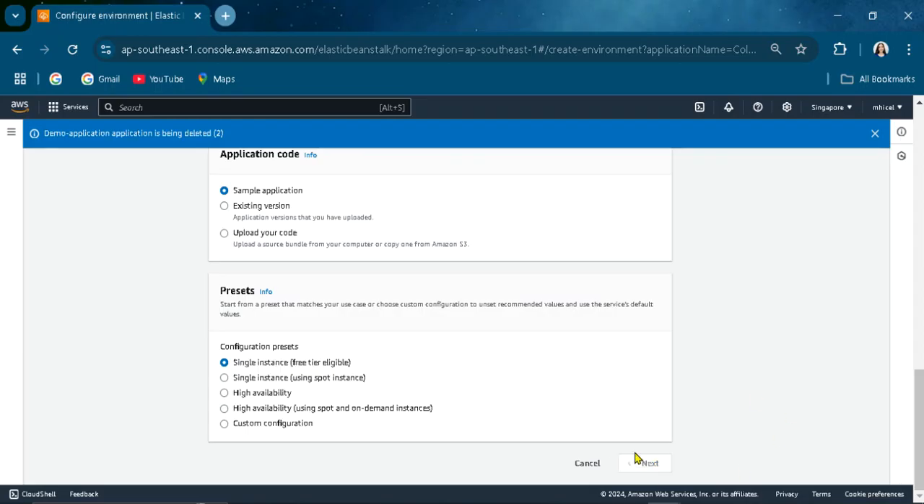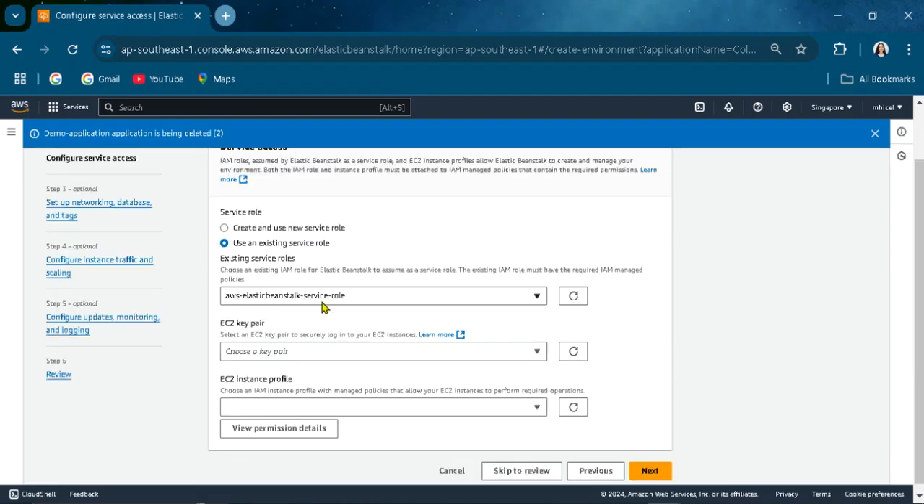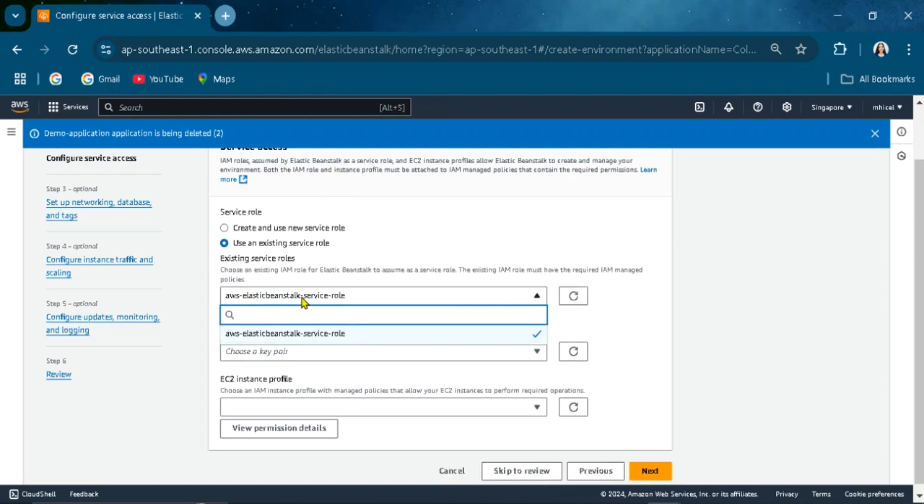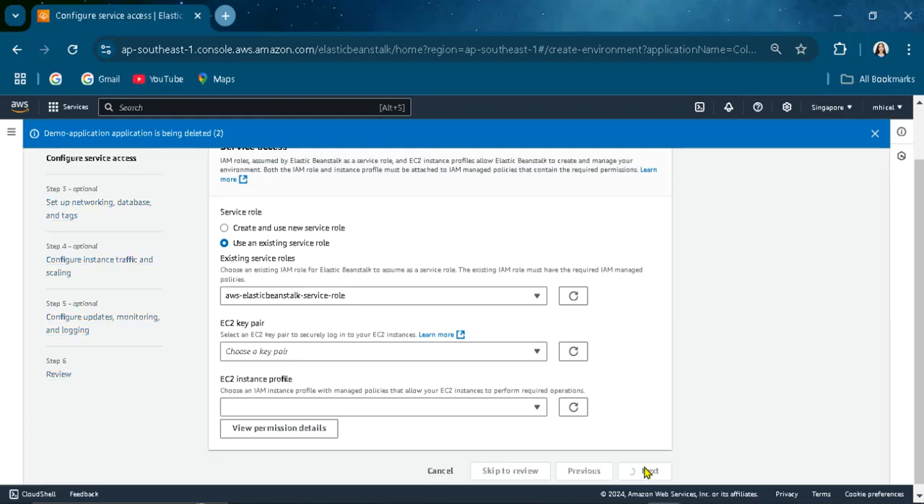And the next step, create a new role or use an existing role. Let's pick the existing role, and then choose a key pair. It's easy to keep it, but I will leave it like that. Next.